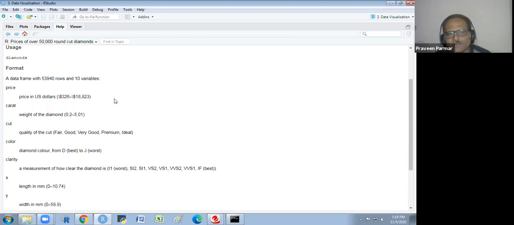The second variable is carat, which is the weight of the diamond. I know we measure it in carats. They have also given the range here. Then the cut. Cut is the quality of the cut, how the cut is performed during the process. It is basically ordinal: fair, good, very good, premium, and ideal. Then the color of the diamond: D is best and J is worst.